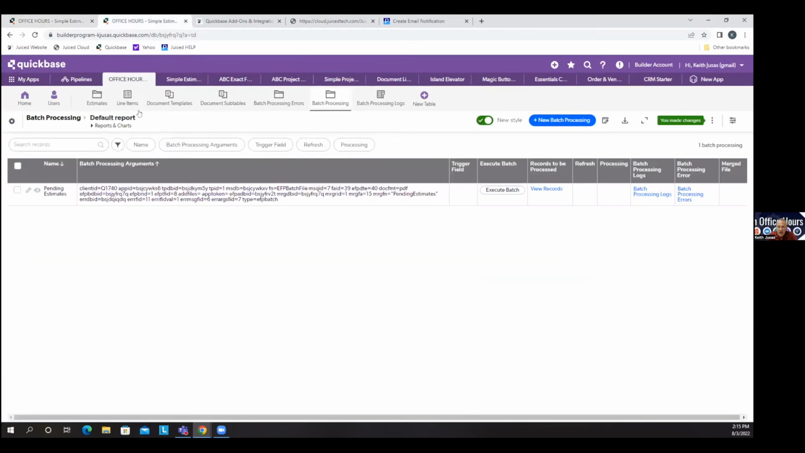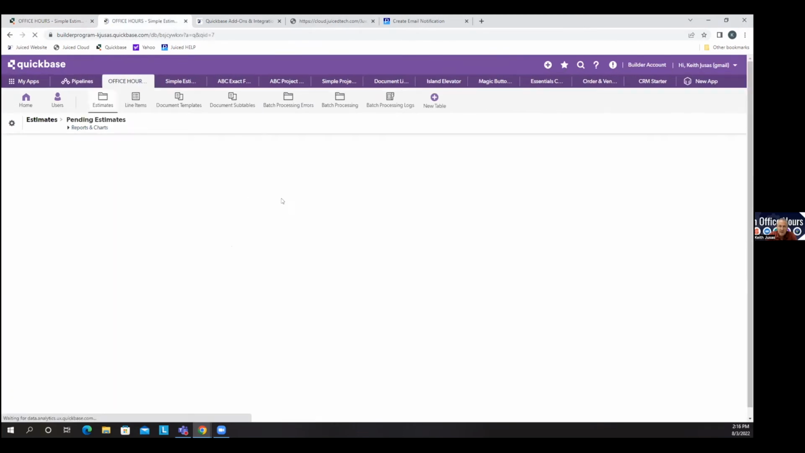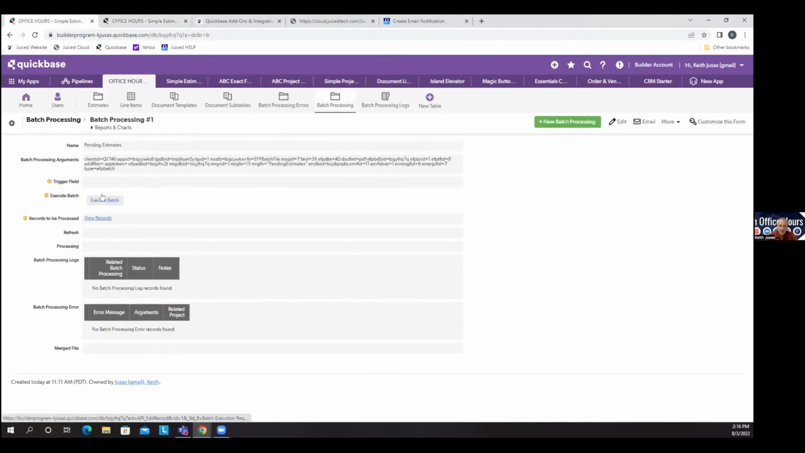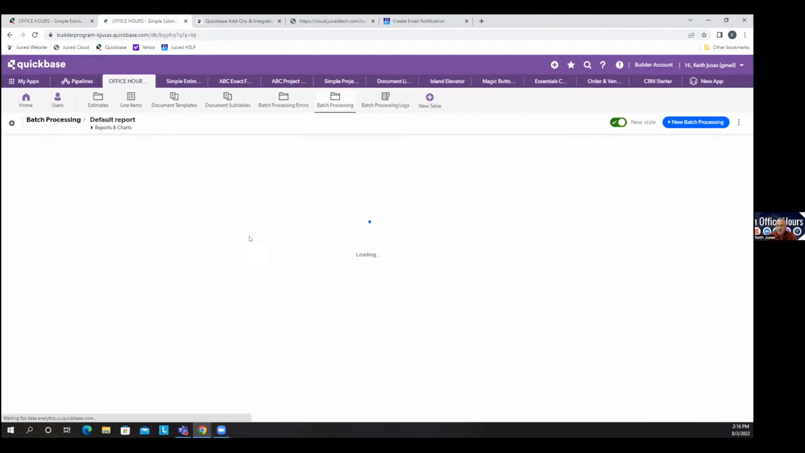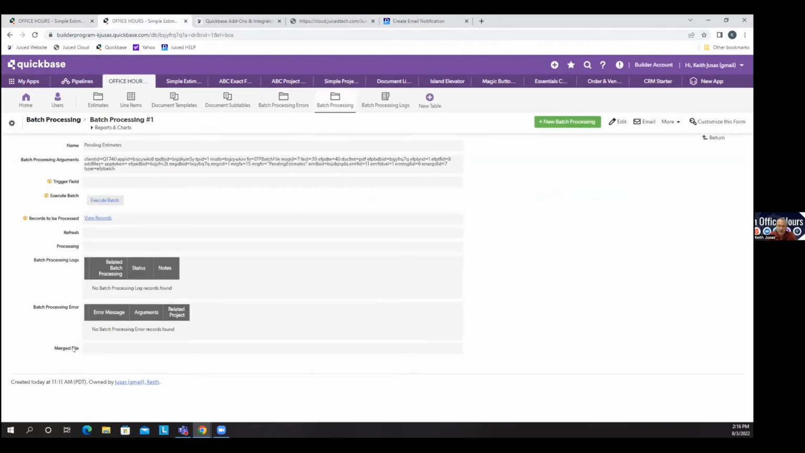So in my office hours estimates table, in my report, pending estimates, when I click that button, it's going to execute based on the records filtered in this report. And one other thing you'll see is there's a view records button. Before you click this button, you might want to always check that and say, okay, what am I going to process? Okay, I'm going to process that. I'm good. I'm happy with it. I'm going to process 3 documents, and they're all going to get stored again in these fields. And when it's all said and done, it's going to store a final document in our batch processing table, right in our merged field down here.